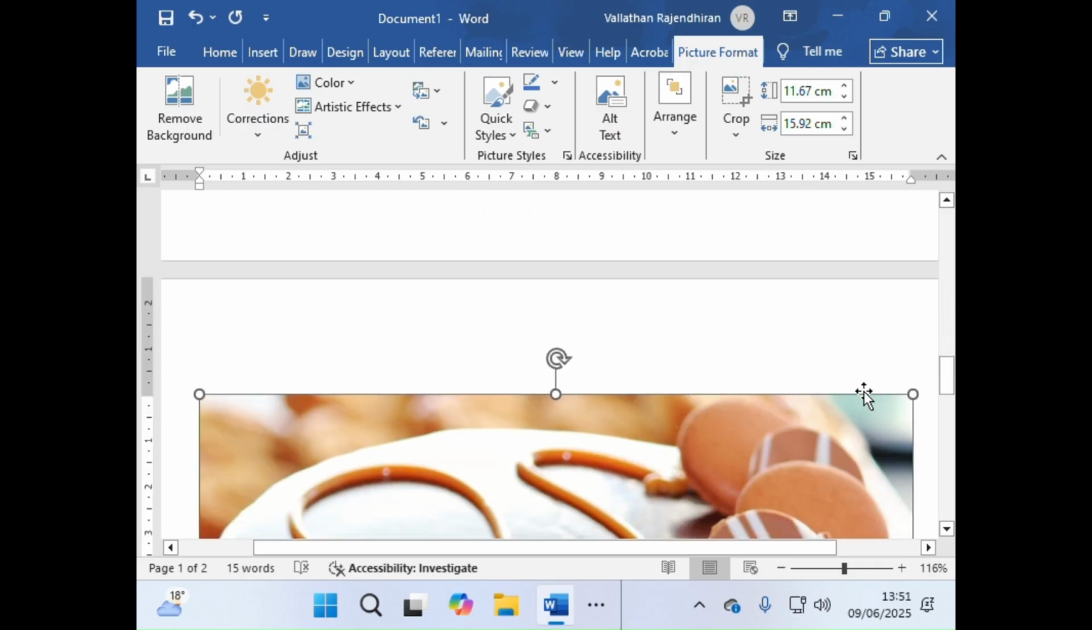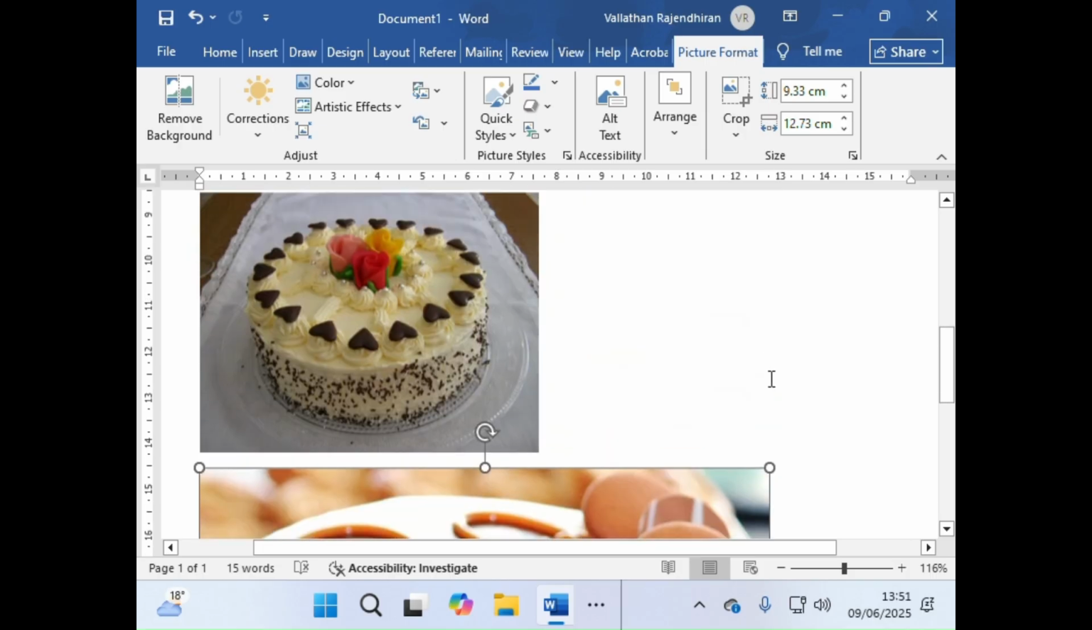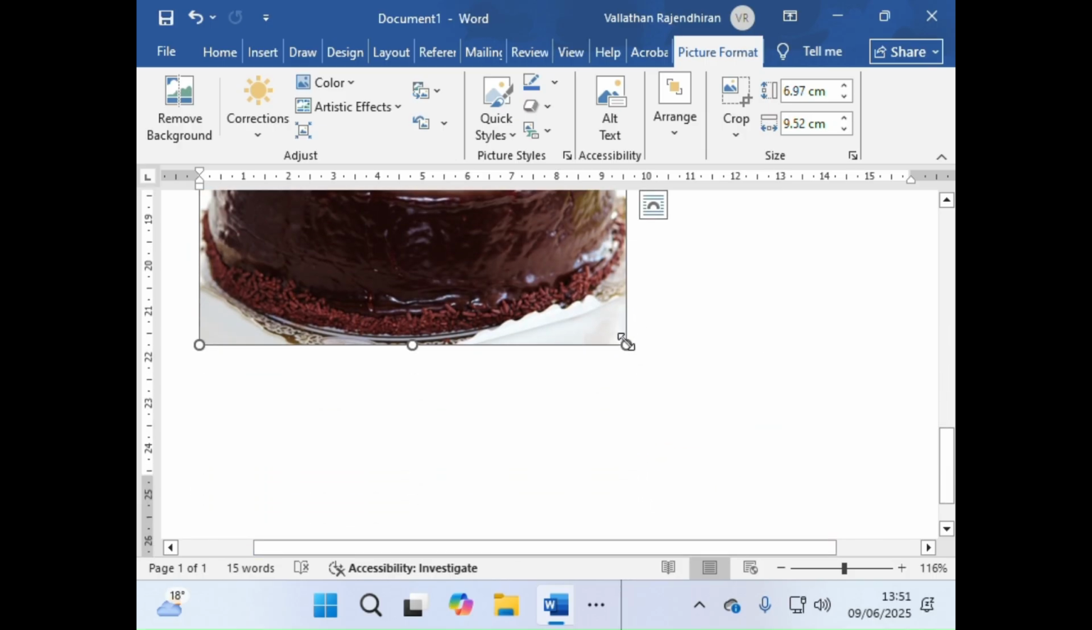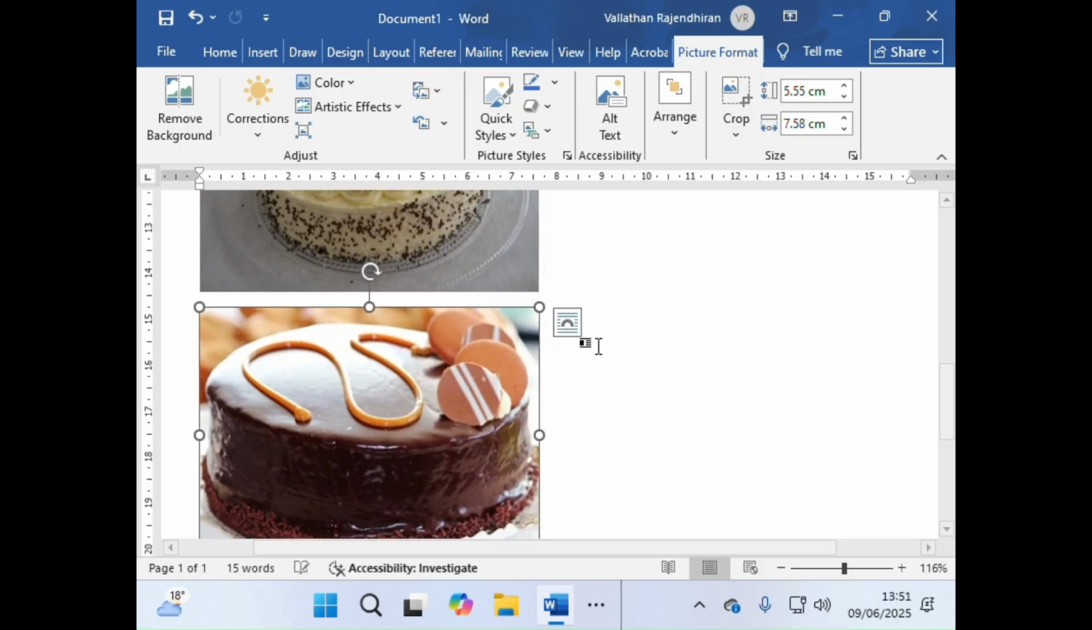So what you can do is you can go to the corner, click and drag inward. Okay, you go to the corner and drag inward. Is it almost the same size now?